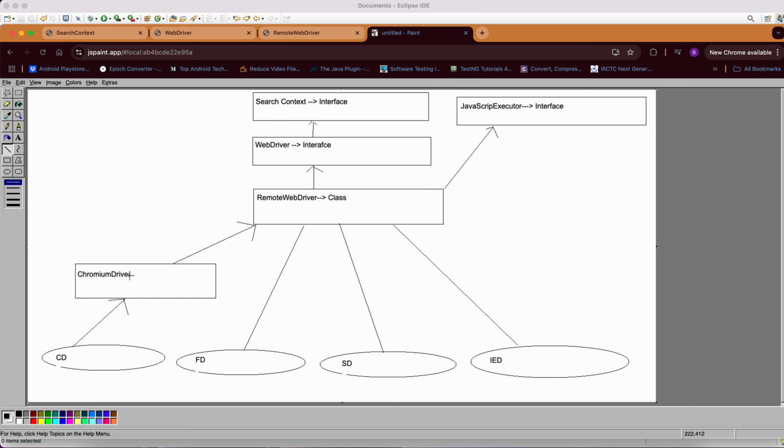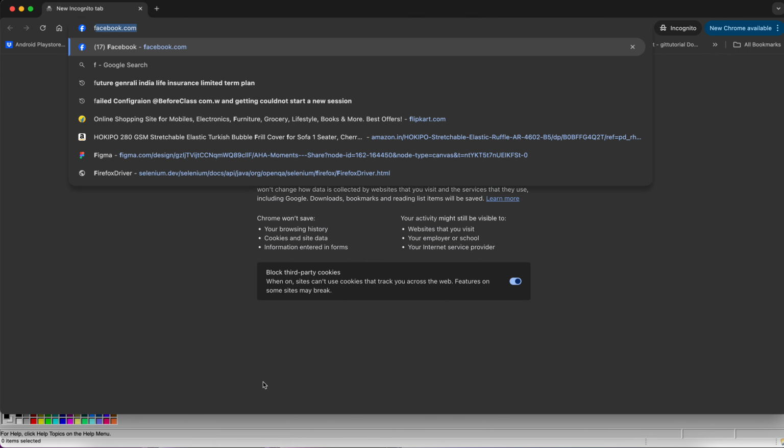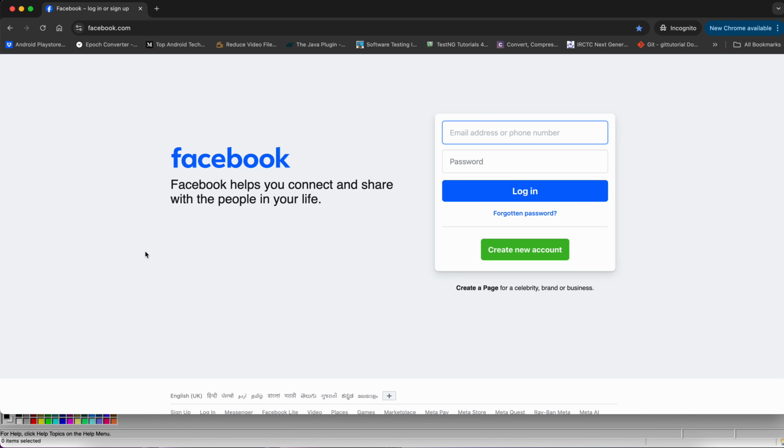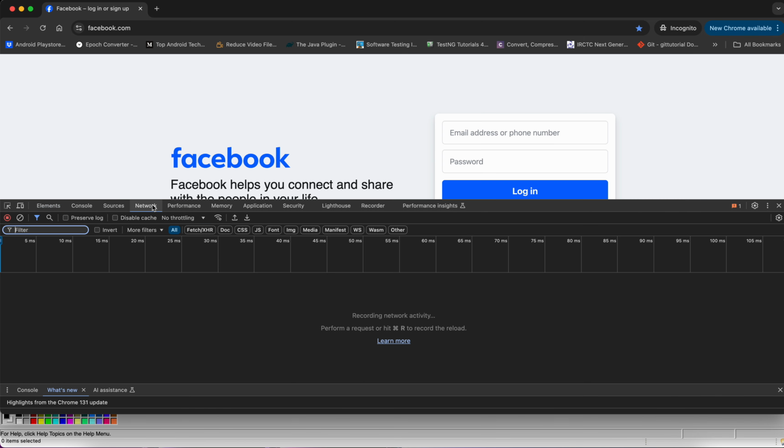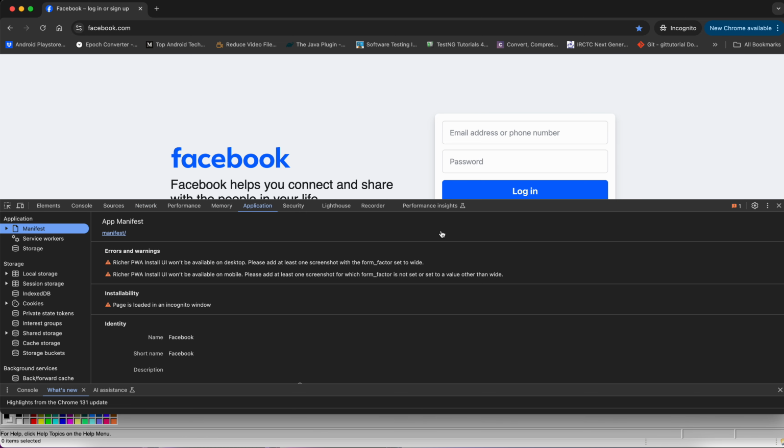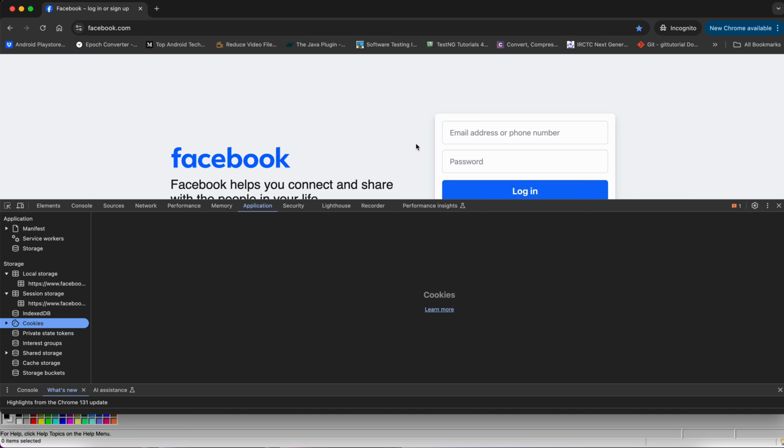Now, why Chromium driver? In order to understand that, let me open Facebook. So, I have opened a Facebook page over here. Let me go to inspect. So you can see here element, console, sources, network, performance, memory, application. Here you can see local storage, session storage, cookies. So Chromium driver has given us this capability that we can do automation using these things as well. We can manipulate some things over here. So how is that possible?